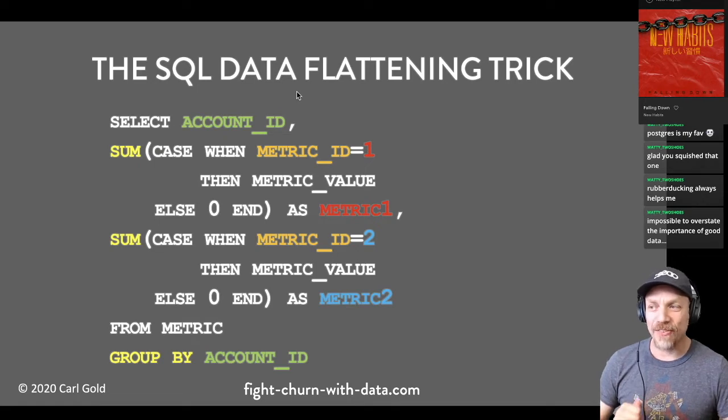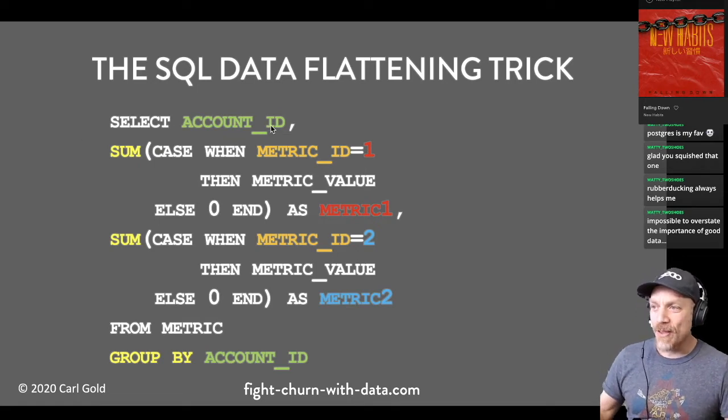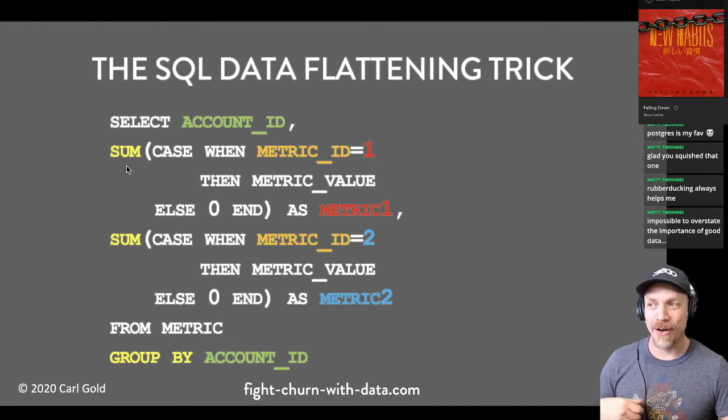The trick is to use an aggregation. With my crazy color coding here, you can see we're going to select for account ID. Each account has to be on one row, remember? So we're grouping by account ID. And the trick is to use a sum, an aggregation, and a case statement combined. We'll look at this in real SQL in just a sec, and we'll run it. But here I want to show you the trick.